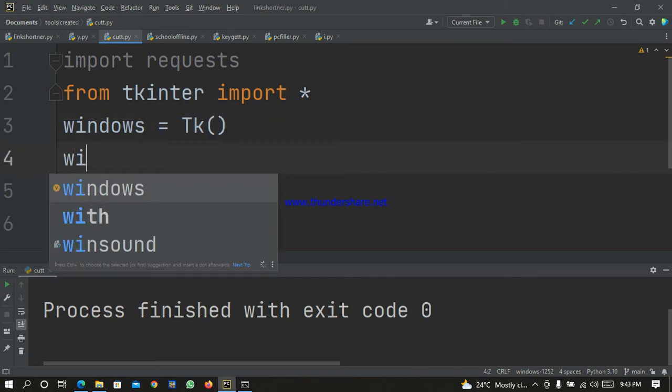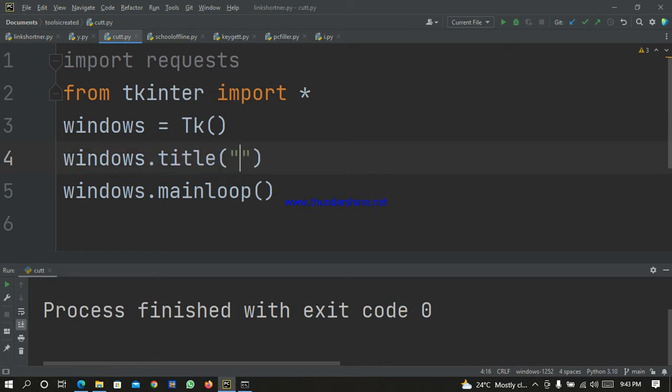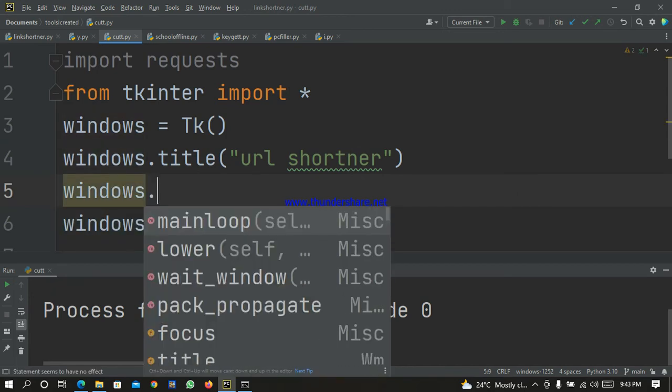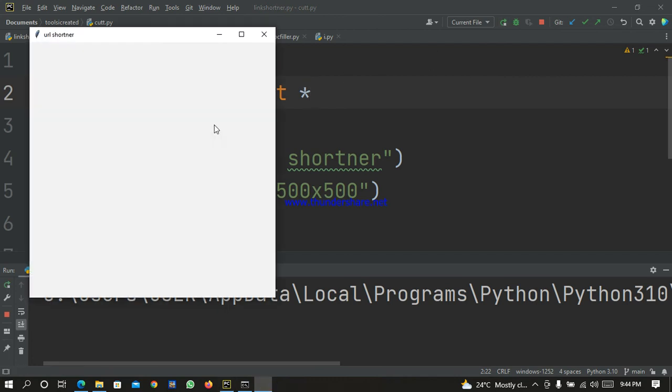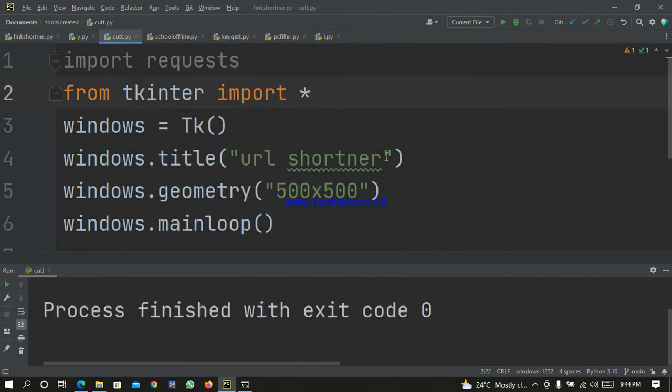So first of all, we have to do windows.title. Whatever you want your title to be, for example, URL shortener. Then we don't want to leave it small, we want to give it a size. So windows.geometry, 500 for the width, 500 for the height. So let us run it and see what you get. Okay, so the window shows URL shortener and something like that. So that's not right, let me get it correct.